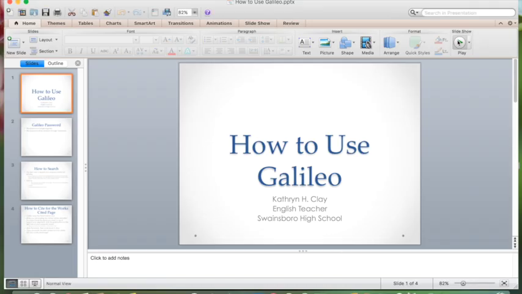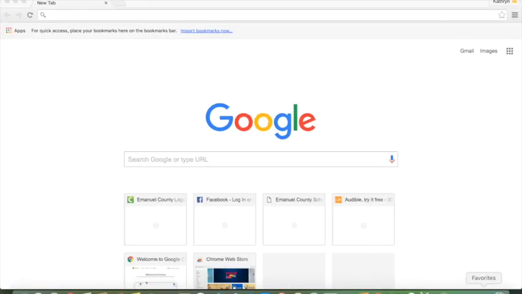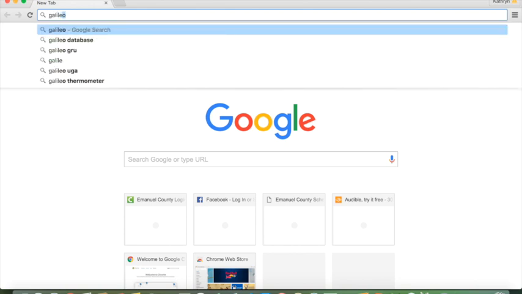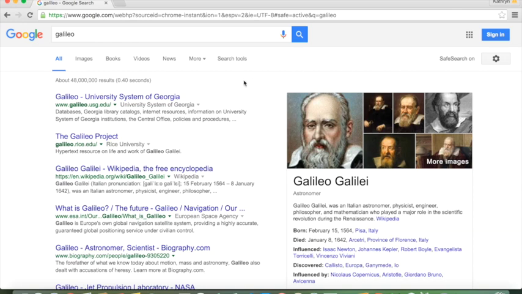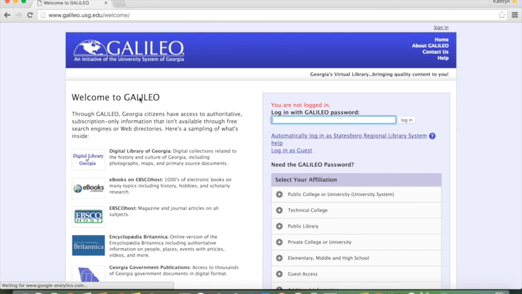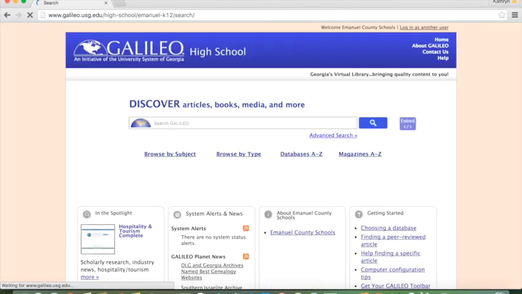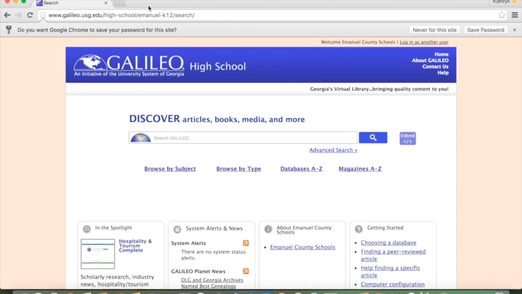Alright, I'm going to show you using Google Chrome how to use Galileo. I'm just typing in Galileo. I'm going to act like I'm just a student. I just want this first one, the University System of Georgia. Now, I don't have a password. I know that the password right now is Railroad for Swainsboro High School. See up here? It says Emmanuel K-12. That's ours.